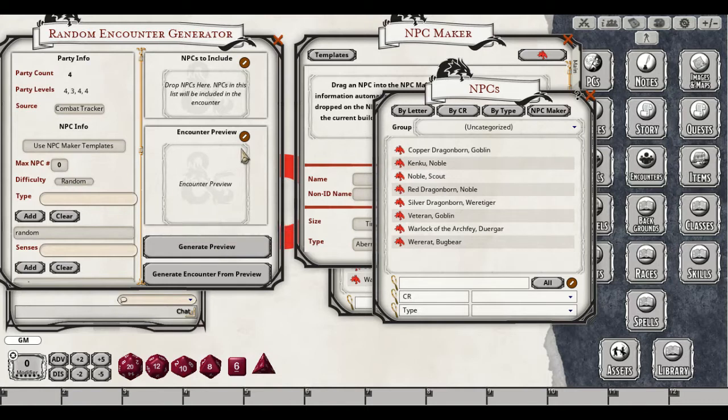Right, so this is pretty cool. You're able to surprise your party with something that they wouldn't be expecting. If you say, I've got a bunch of Dragonborn that are in here. Oh, it failed to get anything that time.